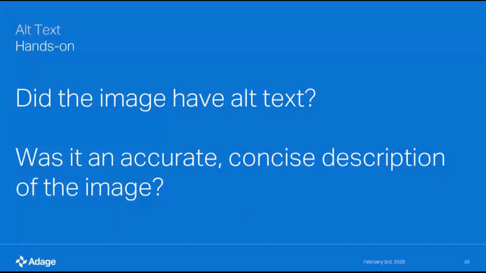So did everyone have a chance to inspect their site? If you were able to find an image, did it have alt text? Was the alt text an accurate, concise description of the image? And most importantly, if you were a blind user, would you be able to understand the page or be frustrated by missing or inappropriate alt text?